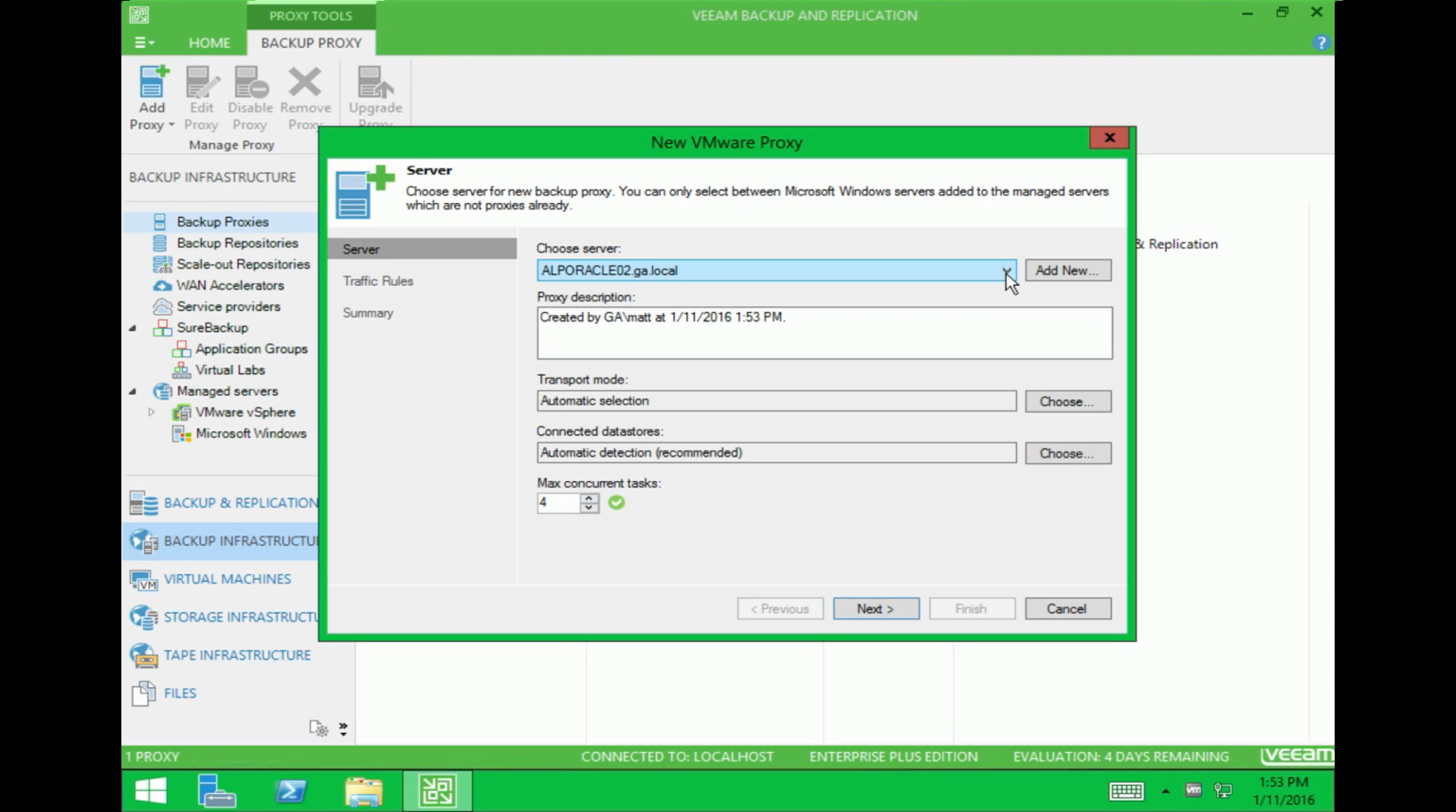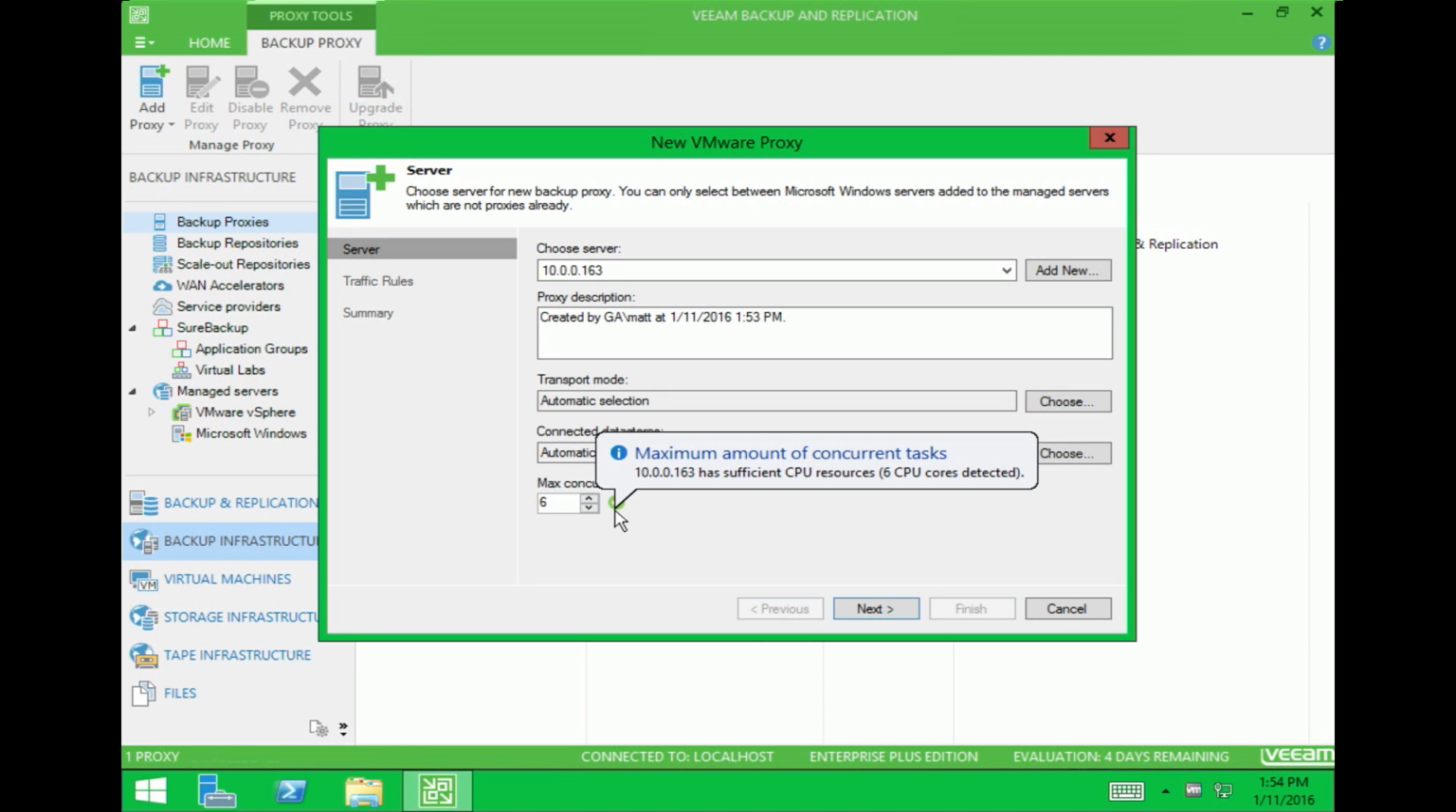To add a proxy, simply select one of the already added managed servers from the drop-down. You can also use the Add New button to add additional managed servers. In most cases, you'll want to accept defaults for all of the options. Veeam will automatically detect the number of cores in the server and set the maximum concurrent task appropriately. It is recommended to leave these at default.